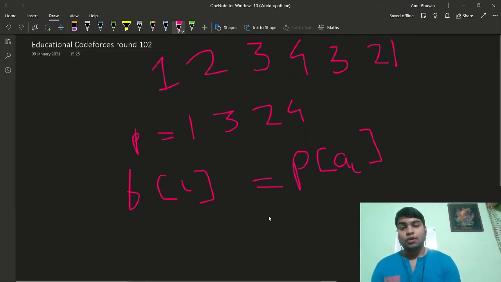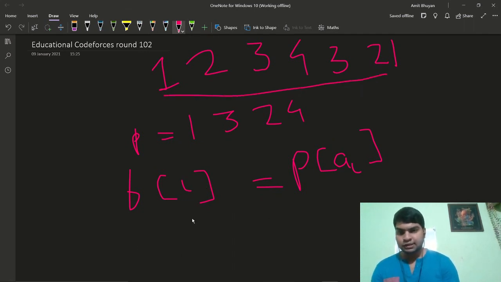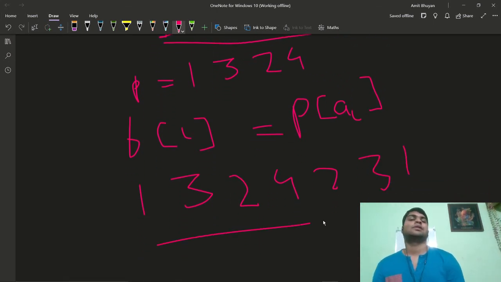So let me tell you what the b sequence will be for this. p of 1 is equal to 1. p of 2 is equal to 3. p of 3 is equal to 2. p of 4 is 4. Now p of 3 is 2, p of 2 is 3, and p of 1 is 1. So this is our b sequence.